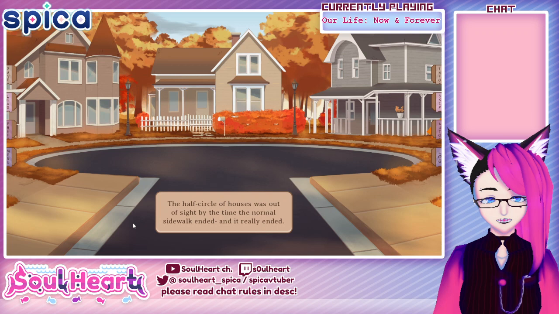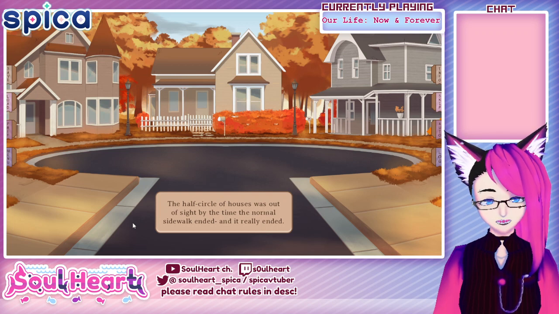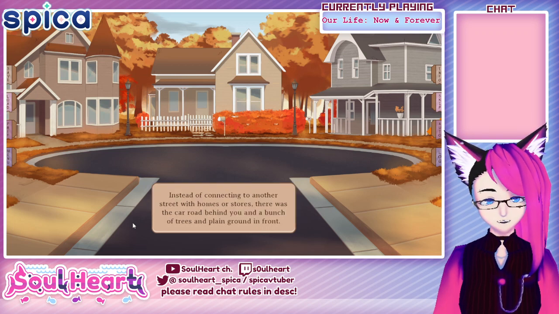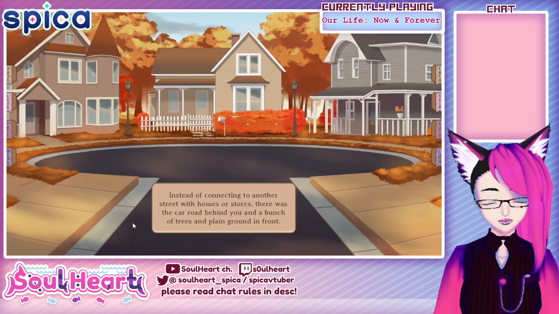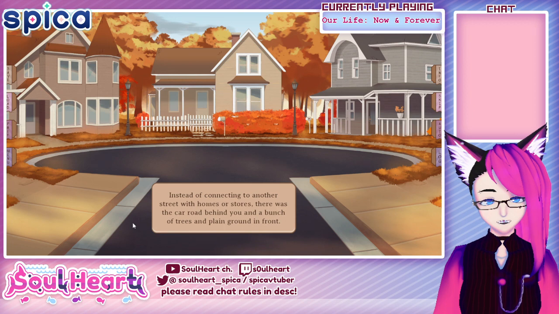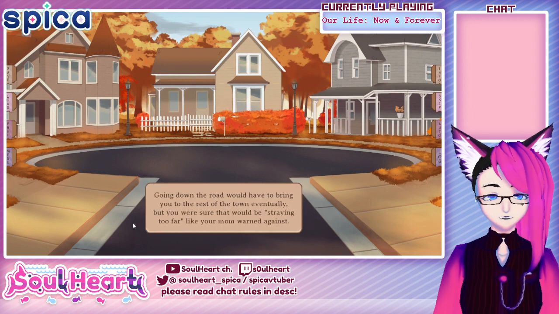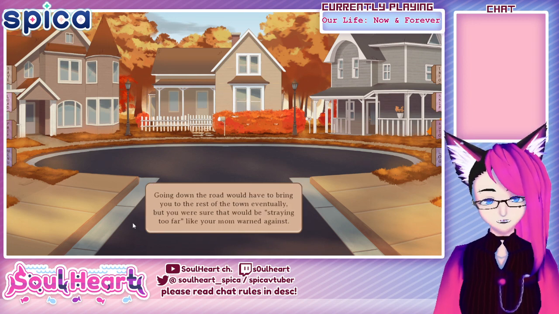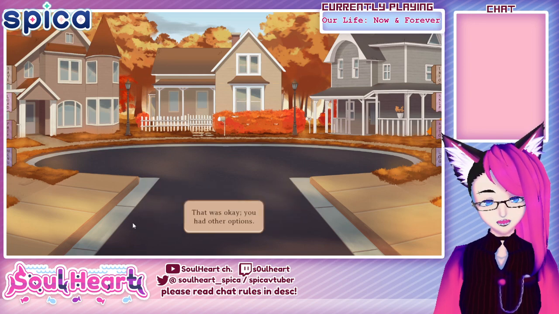The half circle of houses was out of sight by the time the normal sidewalk ended, and it really ended. Instead of connecting to another street with homes or stores, there was a car road behind you and a bunch of trees and plain ground in front. Going down the road would have to bring you to the rest of town eventually, but you were sure that would be straying too far, like your mom warned against. That was okay, you had other options.